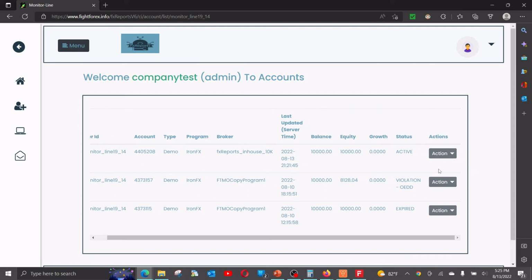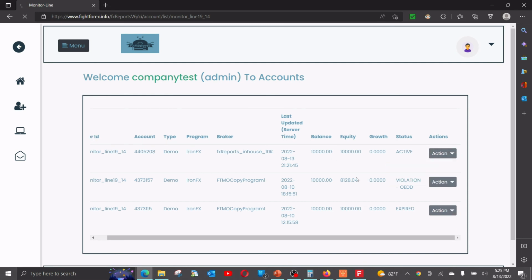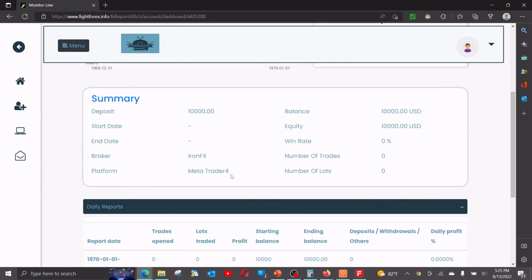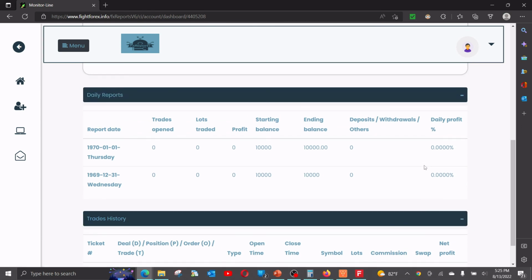As an administrator, I now have the option to delete this account or view the account's report. Now, when I log in as a trader, which is what your traders are going to be logging in as, they will not see this administrator interface. All they will have is the option to look at their dashboard, which is going to look like this. Of course, we just created it. The status is still active. Most of the conditions are still blank because we haven't done any trading.